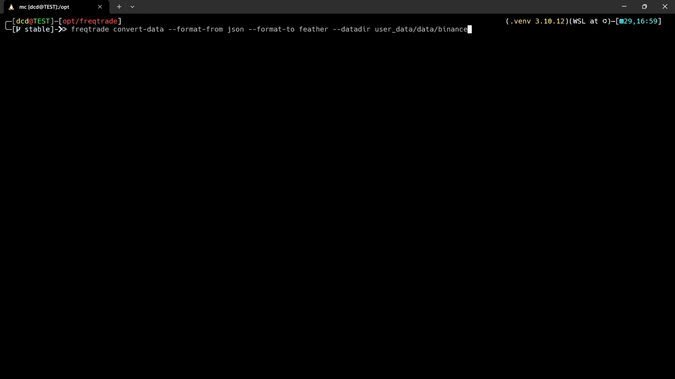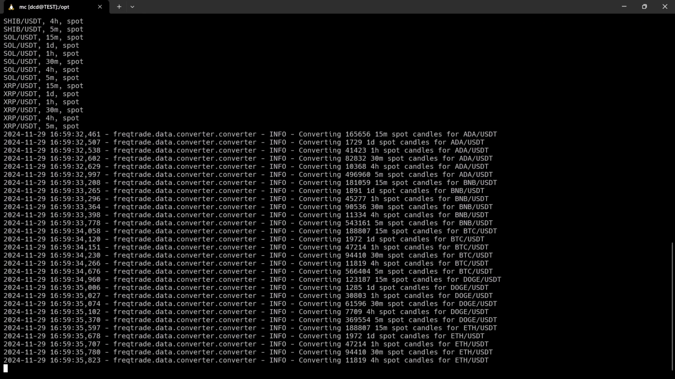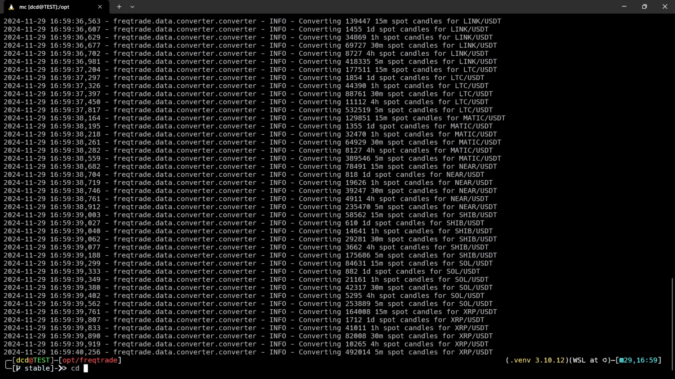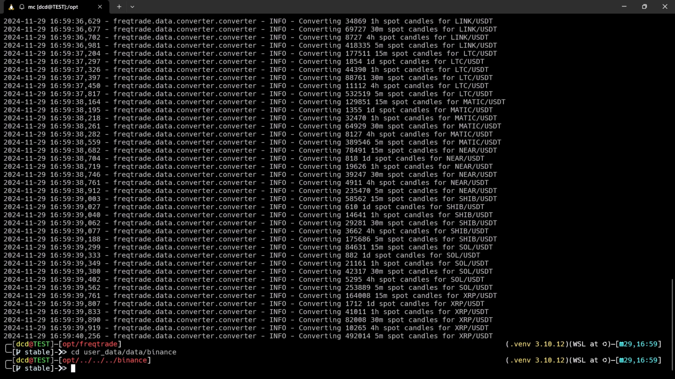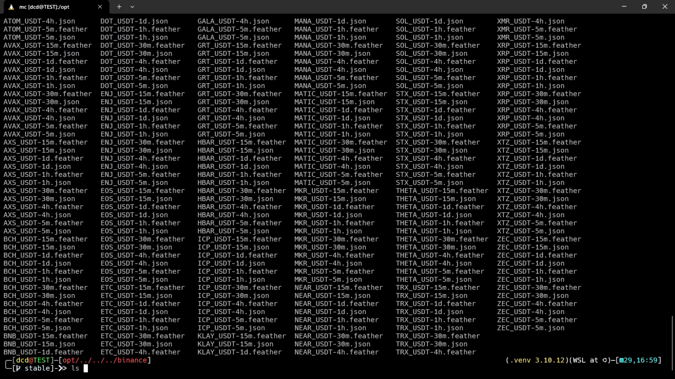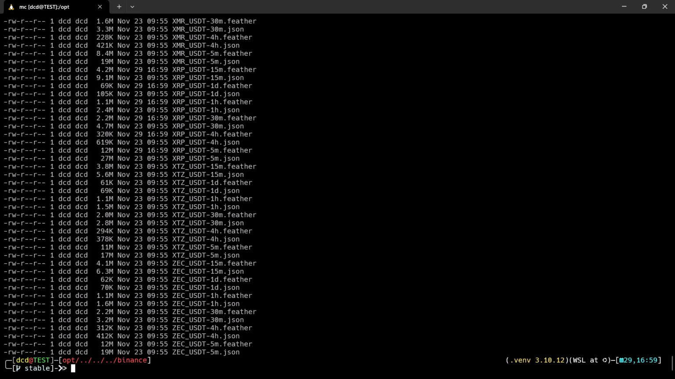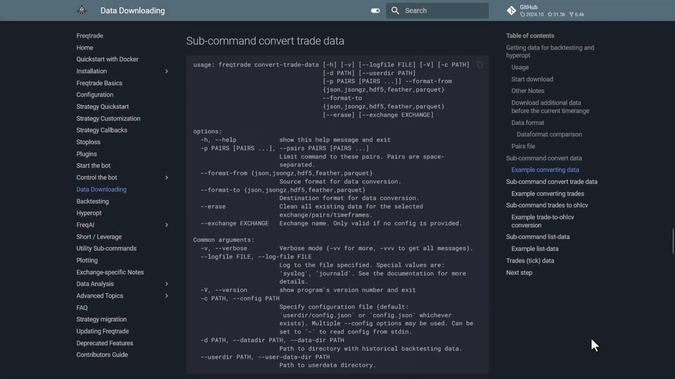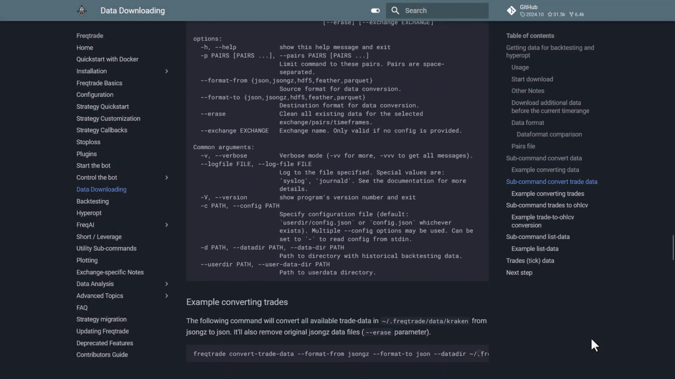Instead of using the exchange option, you can also use the location of the data with the data dir option to convert the files. Let's check out the directory where the data resides. And there you have it, all the feather and JSON files side by side. Now you can also convert between feather and Parquet data, zipped JSON or HDF5 for example.